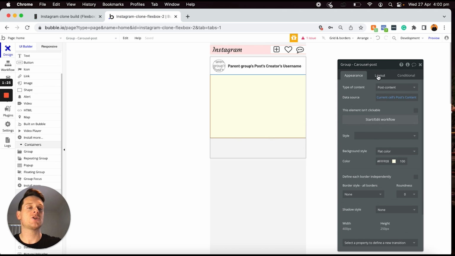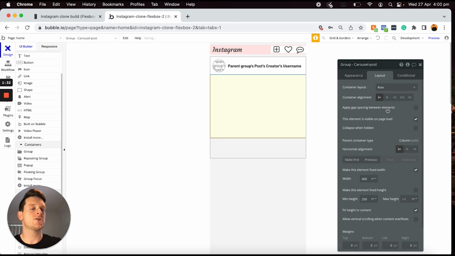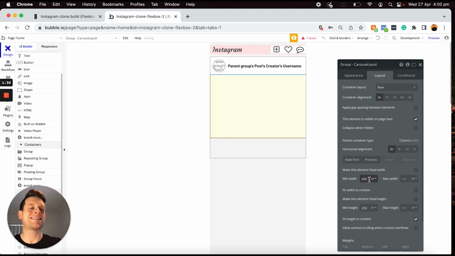And then finally, I'm just going to jump over to our layout tab here. I'm going to set the container layout to be a row yet again, just like our previous group. And for the time being, I'm going to unselect that this is a fixed width. And I'll just make sure that I have the minimum width here set to 0, leaving the maximum width as infinite. And we'll come back at a later point in time to update the rest of the settings. But what we'll need to do is essentially build out a repeating group element that's going to display a list of posts for our carousel.